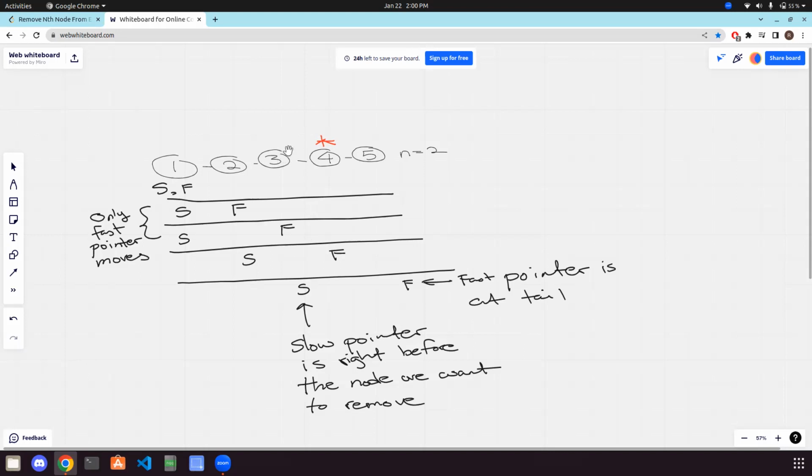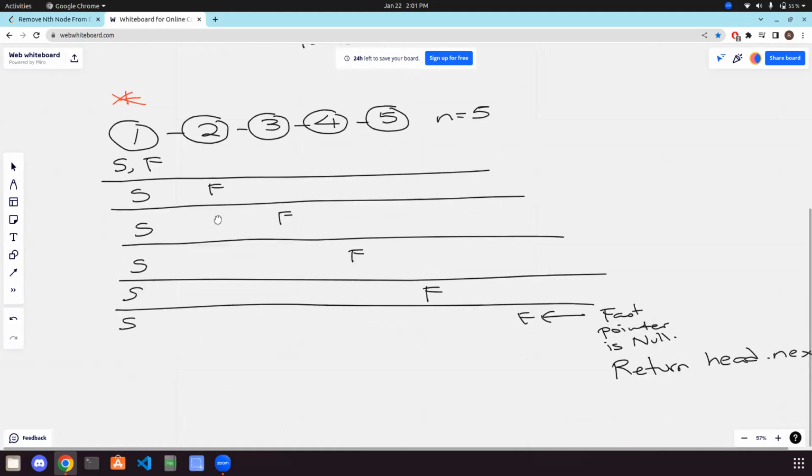So removing the node will be pretty simple. We have a temp variable to hold the node that we want to remove's next one. So we have a variable to store the node after the one that we want to remove, and then just do slow.next equals temp or something like that. However, there is an edge case, and that edge case is what happens if n equals the length of the linked list. So let me go down and show you this example.